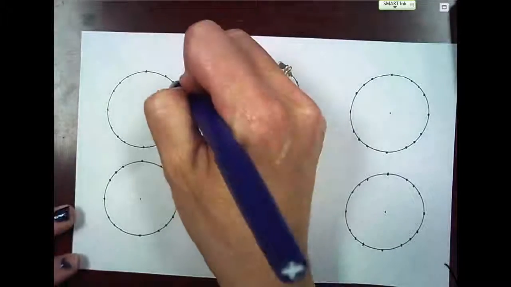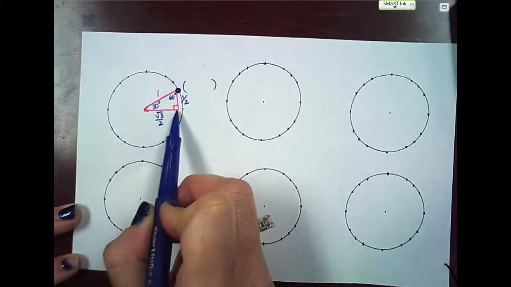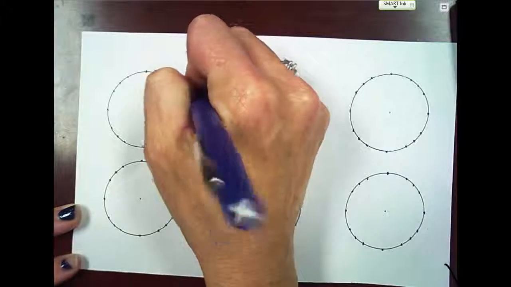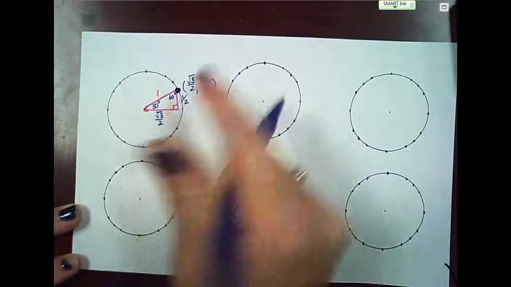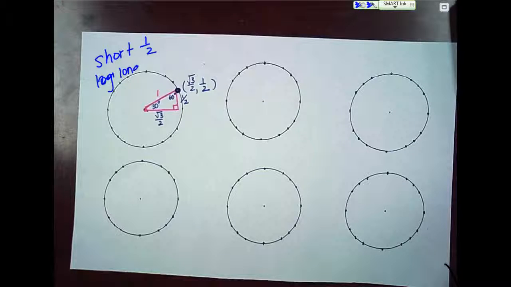So if you wanted to name this ordered pair, in other words, if I'm trying to get to this point, how far to the right did I have to travel? Root 3 over 2. And how far up did I have to travel? 1/2. Okay, I'm hoping this will work. I'd like to show you this as well. I call it long and short. We already decided that the shortest distance was 1/2, and the long distance went with root 3 over 2. Do y'all agree? Okay, watch this and it'll make your life so much better.